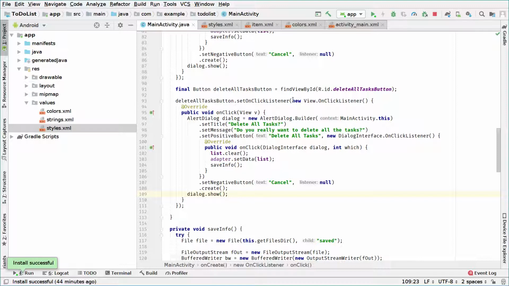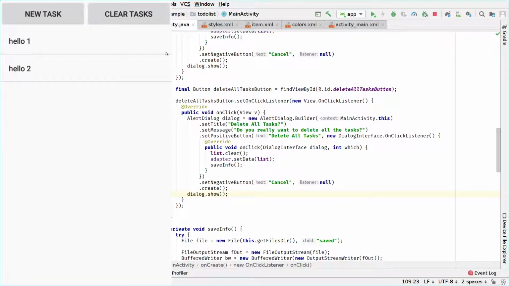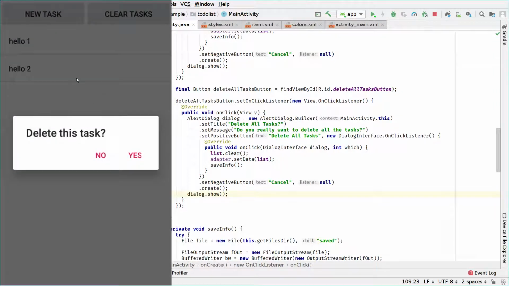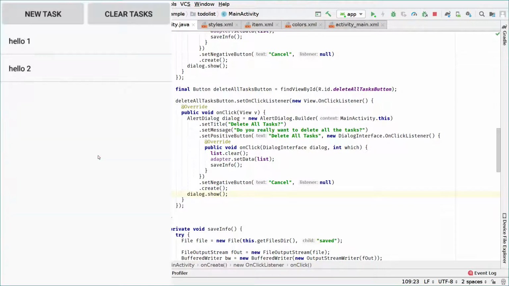In this video, we will learn how to customize the UI a little bit more, add more features, and do some enhancements to our application. If we run the app in its current state, we see a couple of tasks, a new task button, and the clear task button. When we click on one task, we have the option to delete it or not, and that's basically it.